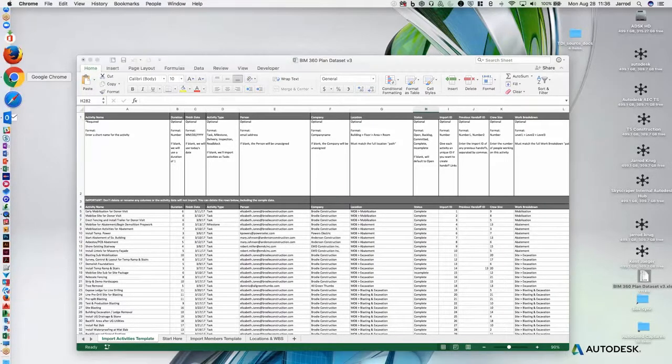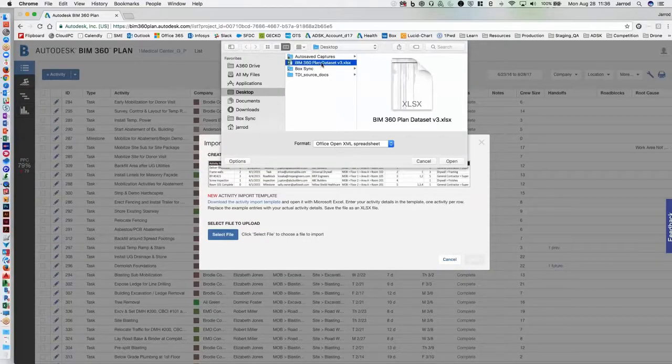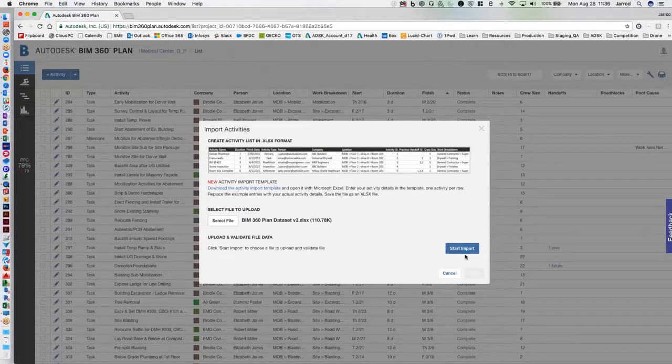So if we go back into Plan, all I do here is simply select that file. I won't do this, but I can then hit import. And once I hit import, assuming that we have all of the members, the companies, the work breakdowns, the location structures already predefined in the system, it will then marry the information in that spreadsheet and bring it into the environment. So really being able to start not just from scratch, but from kind of a progressional level once you have that export out of the environment here.